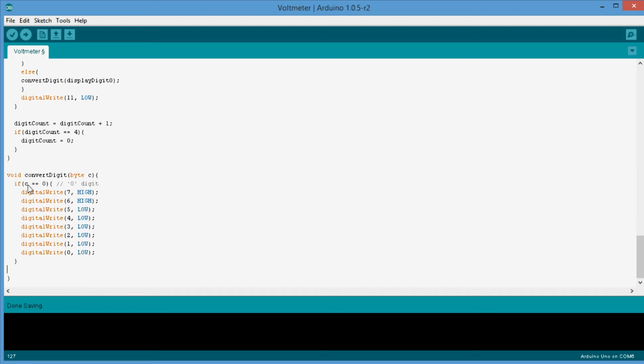Now I've got an if statement here. So it looks at this character that's passed into the convert digit function to see what value it is. It's going to be between 0 and 9, so we have to look at it one at a time. Is it a 0? Is it a 1? Is it a 2? Etc., etc. So if it's a 0, then we turn on and off the segments in order to make the digit appear on the display.